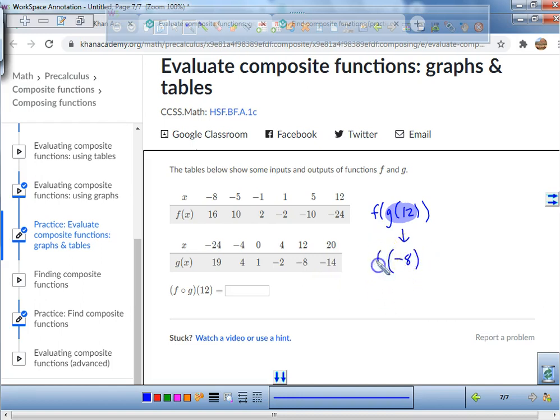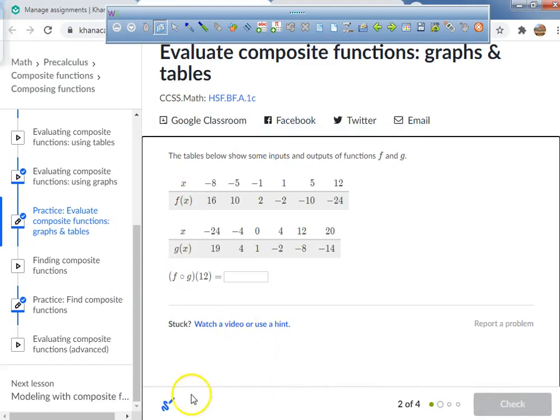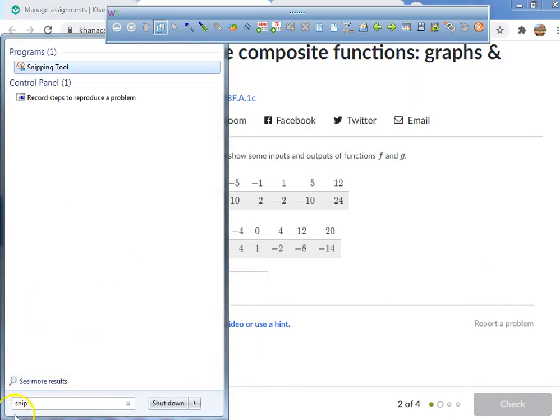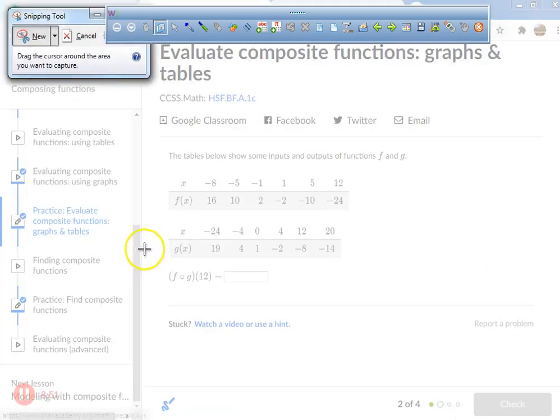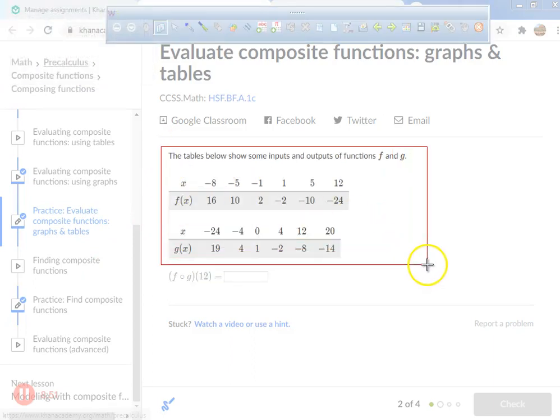Now I'm going to find what is f of negative 8. And f of negative 8 is 16. So what is f of g of 12? I'm going to type in a 16. But before I do that, I'm going to use the snippet tool again because that's a good one. I like the table. I can use that multiple times. The tables show inputs. Except I won't do that, I'll just make up my own question.